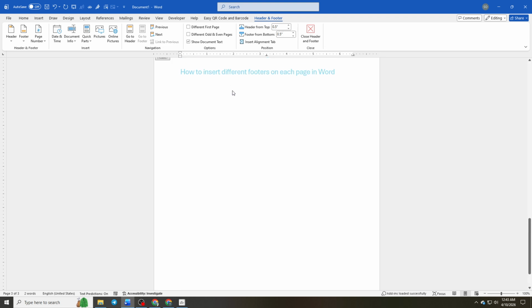Here, make sure to select the option labeled Different First Page if you want the first page to have a unique footer. This is especially helpful for title pages or cover pages that don't require the same footer as the rest of the document. If you want different footers on other pages, you'll need to divide your document into sections.